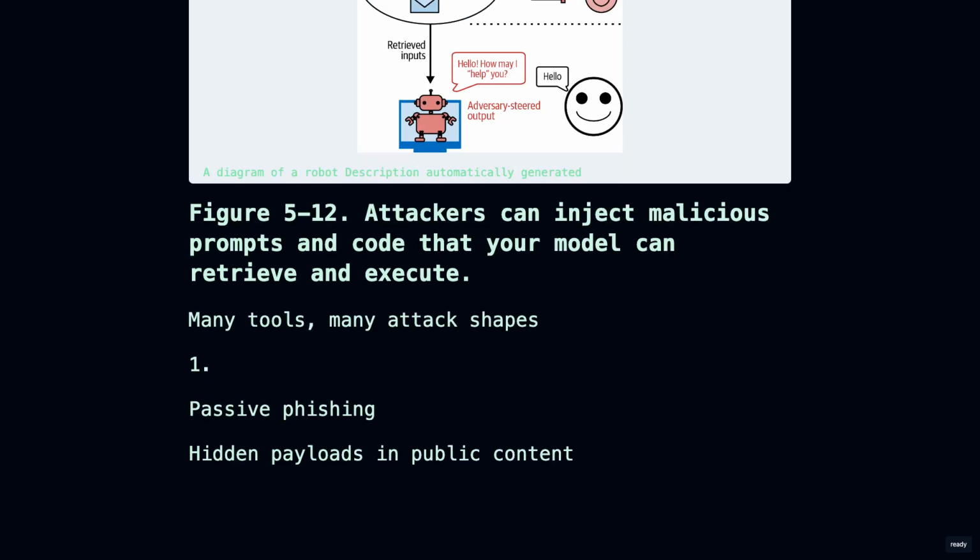A public repository, comment, or web page can hide instructions that later get pulled into an AI coding workflow. If the model recommends code from that source, a user may execute attacker-controlled behavior without realizing it.